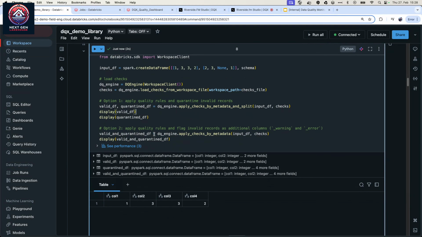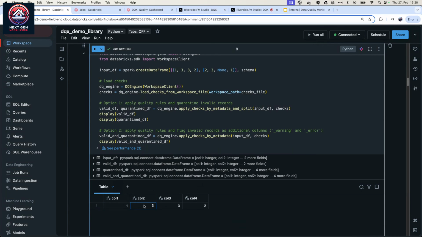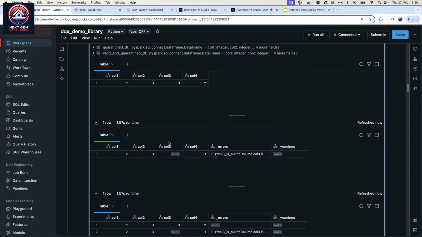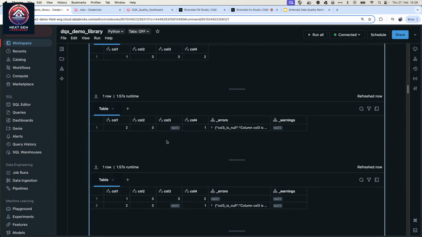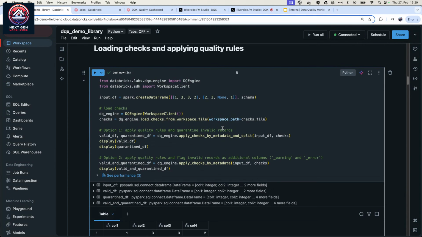So the good data frame contains all the records that have no issues, and the quarantine data frame, or bad data frame, will contain records that have issues. In this case, column 3 is null and it should be not null. And this is reported as an additional column in the data frame. So very simple, we take the original data frame, we apply the rules, and we report it back with additional columns.